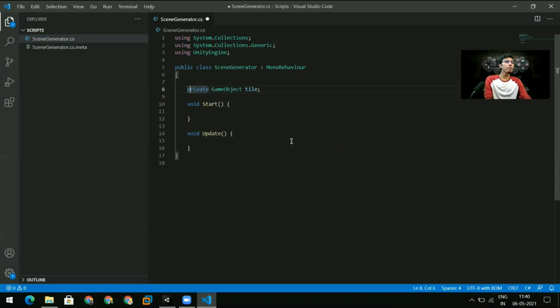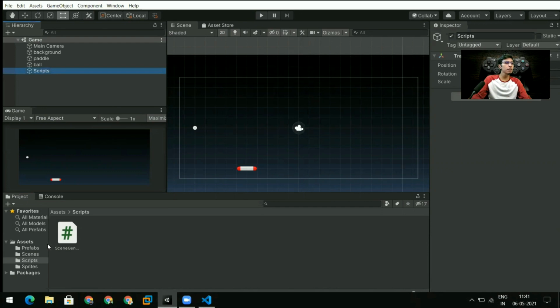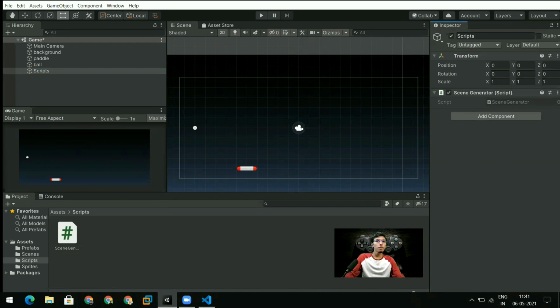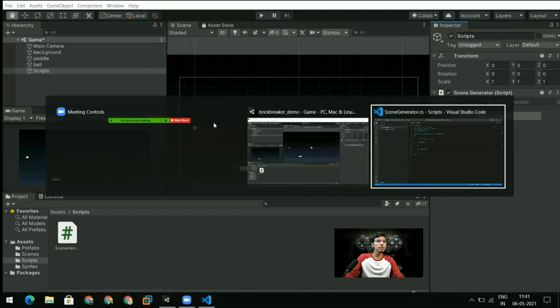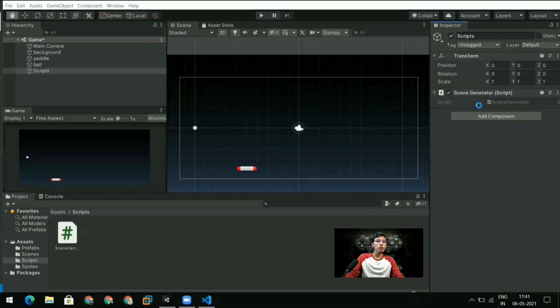Once I make this private, let me save this script and go to scripts. I will need to drag and drop my script onto the scripts object. Here you can see that it doesn't show anything in the script, whereas let me go and make this public. If I make this public and save the script, we should be able to see a game object right here. You can see that it says tile here, and we can actually just drag and drop a tile from our prefab itself.